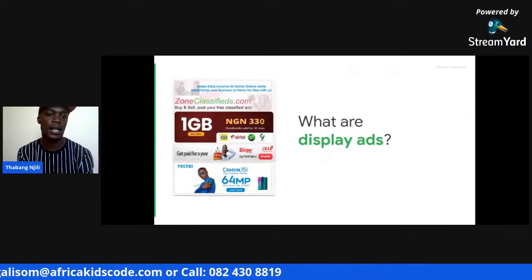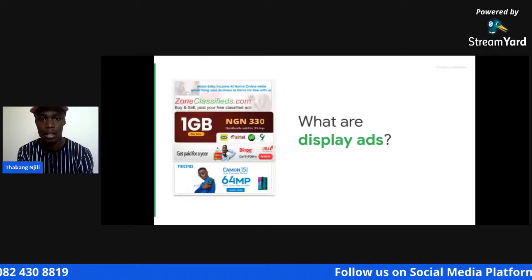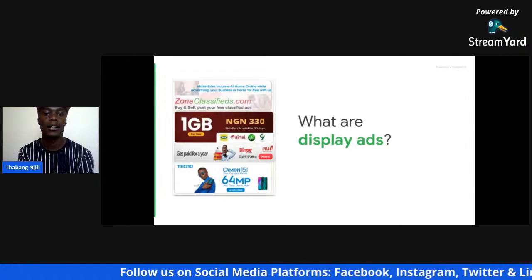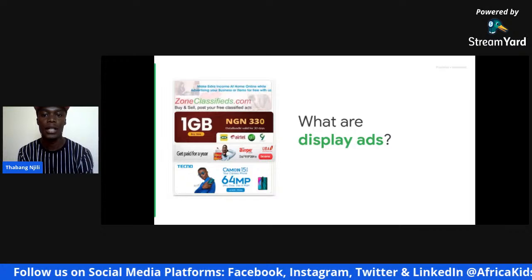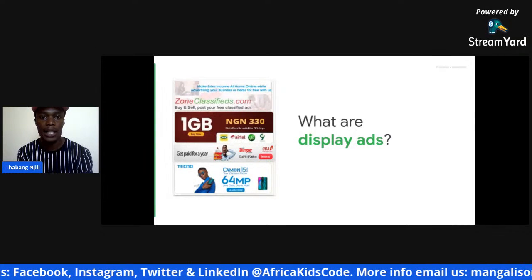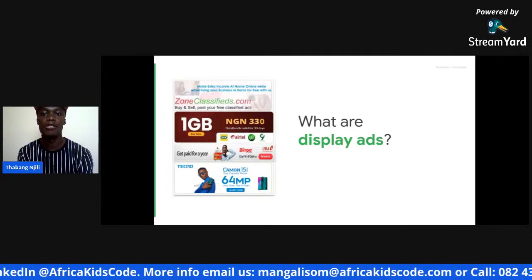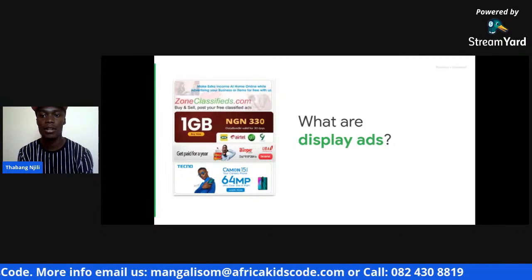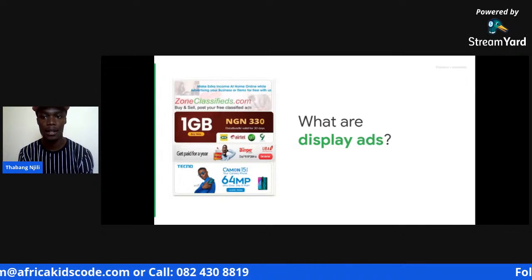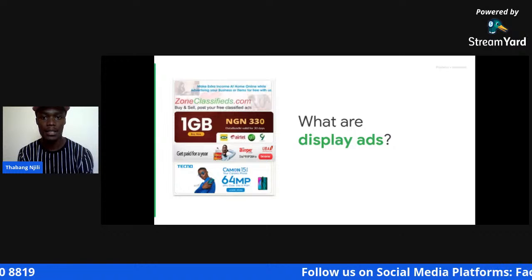So, what are display ads? Now that we've had a look at search ads, let's explore display advertising. Display ads are typically visual content that is displayed on a variety of publishers' sites, like a poster or a flyer, but digital.